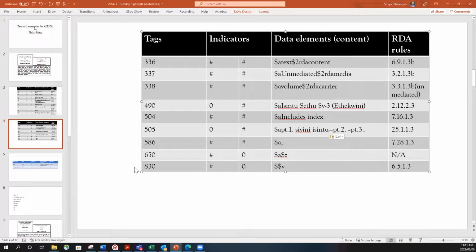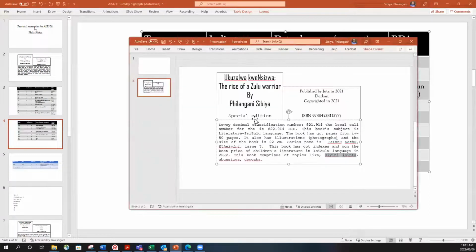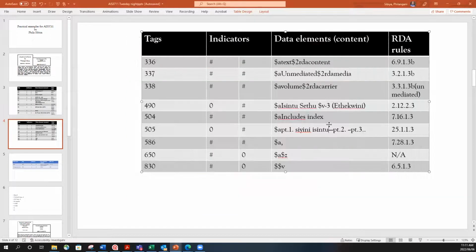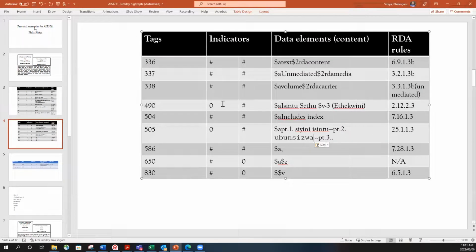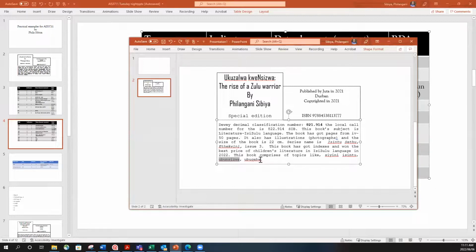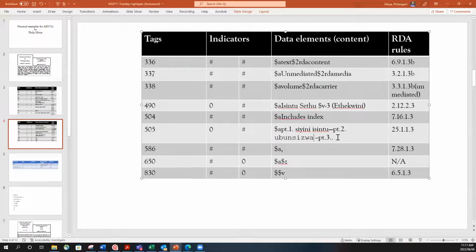The second one is Ubunsizwa. Copy and you paste it where it's supposed to go. And then the last one will be Ubuqaba. Then we are done here. This is how we record this information.